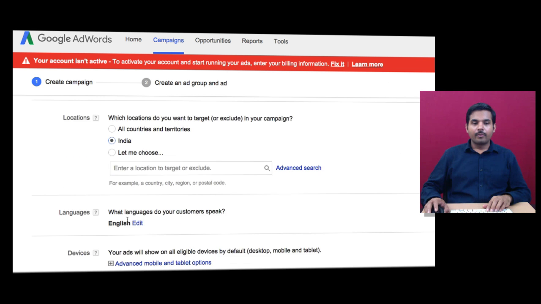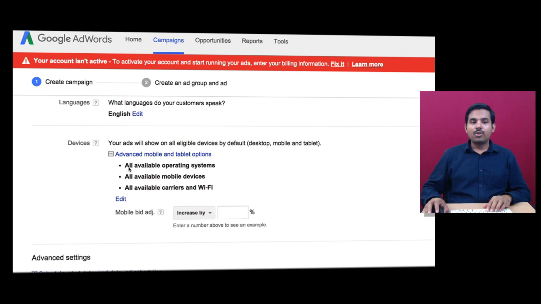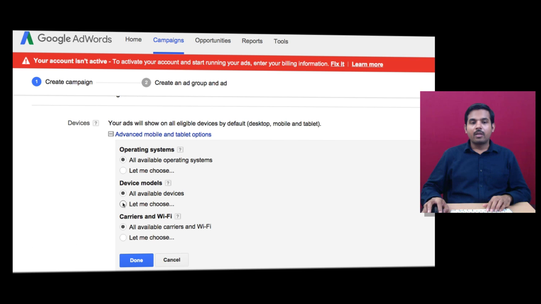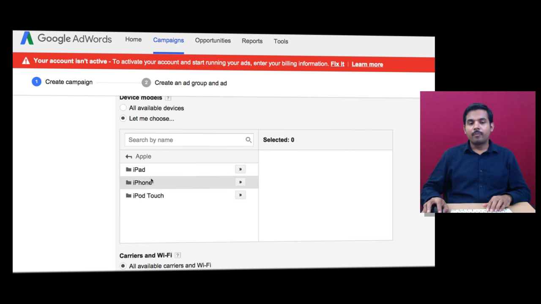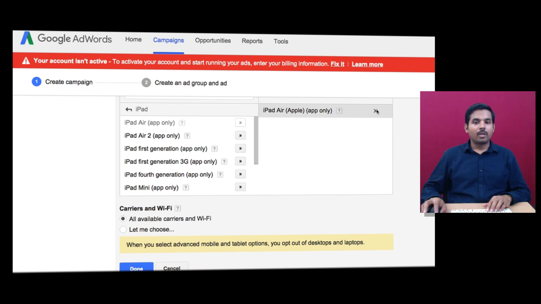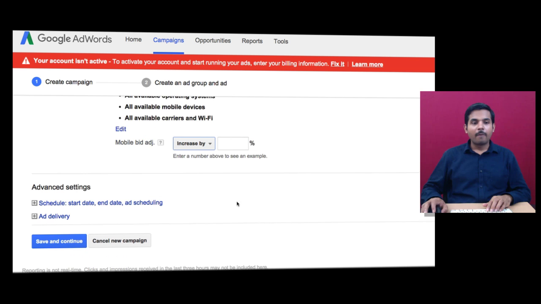Choose your country and choose the respective language. And if you want to choose a specific device, operating system, Wi-Fi carriers, you can choose it from here. Just click on edit. Say you want to display this on a specific device, iOS, Apple, and say iPad. You can choose those if you want to. Okay, I want to restrict it here. If you want to bid higher for any specific mobile, you can do it, mobile bid adjustment, or you can even decrease it for your mobile bid.